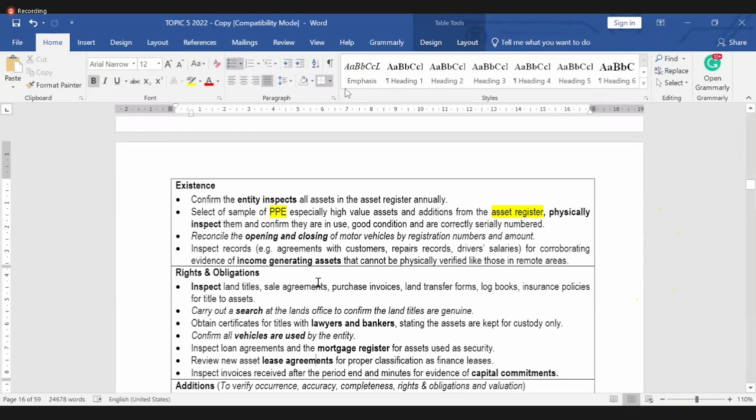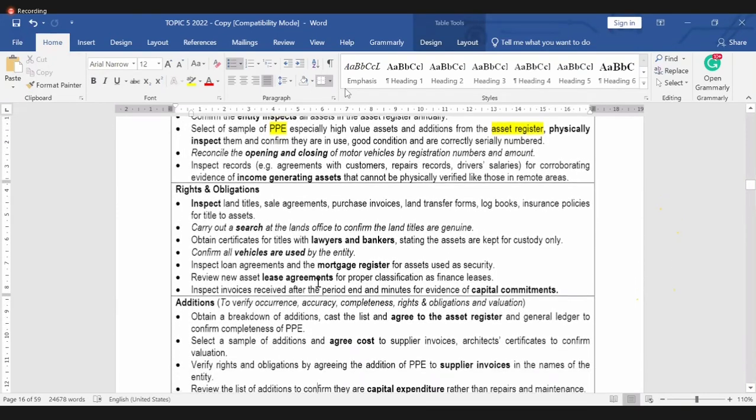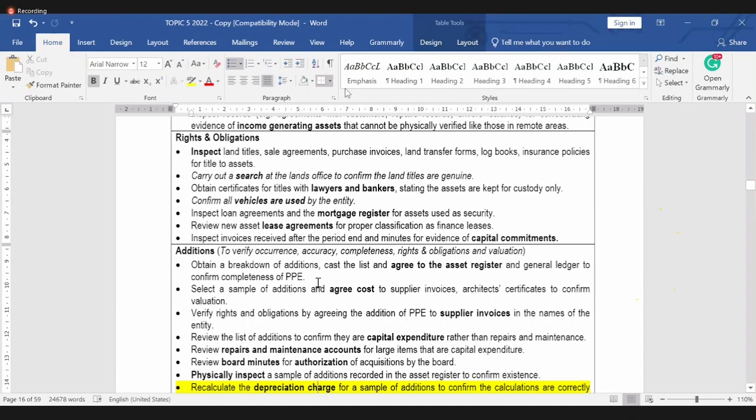We got rights and obligations. How do you confirm that the business is the actual owner, the real owner of these assets? Here we're going to inspect. Whenever you see a document, just write inspect. Whenever you see documents, just write check, inspect, review those documents, analyze, examine the documents, or agree or match.